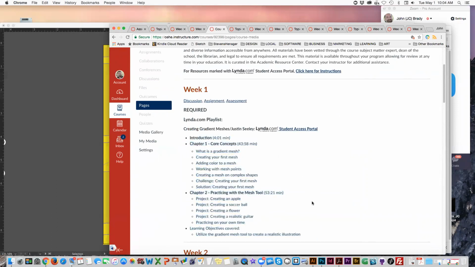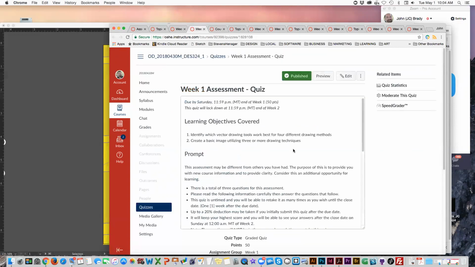and it ought to familiarize you with the mesh tool pretty well. And this is all on lynda.com access. So it ought to give you a pretty good start going through this, but make sure that you do it before you get in and take your assessment. So if you do that, you'll do pretty well.